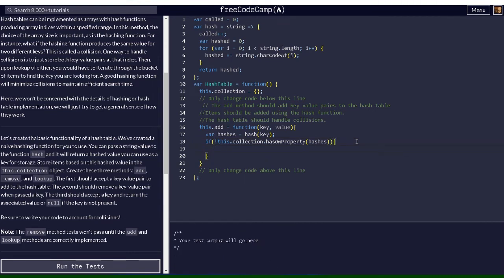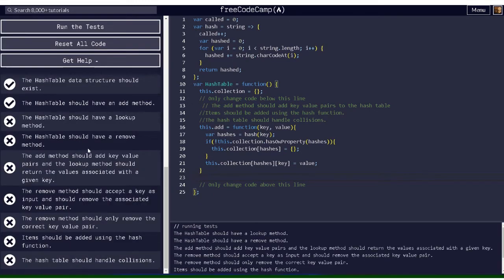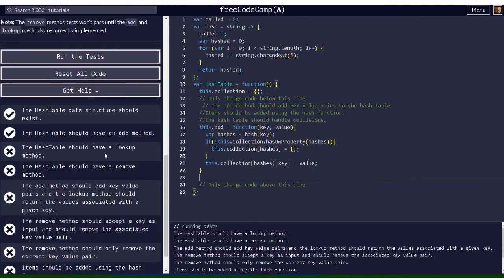So if hashes doesn't exist, then we will have to create it here, right? We will pass hashes and create a key value pair object for that. After that, we will just pass hashes and then the key and the value. It will store the value. So easy as that for adding the key value. Control enter, see if this works or not. So yeah, the add method is there, but we still need to add remove and lookup.